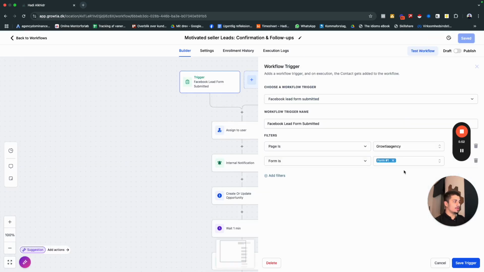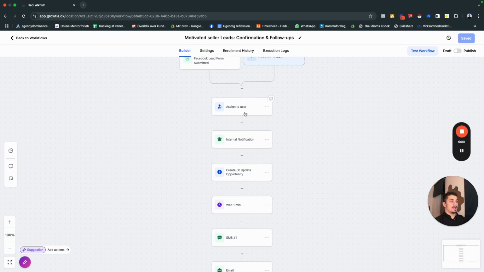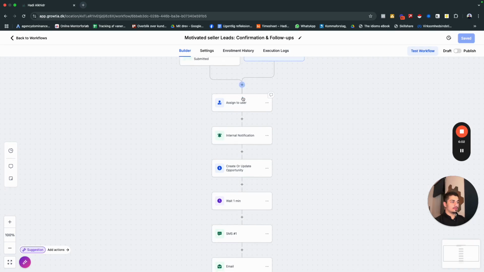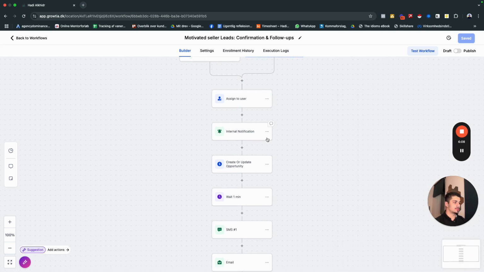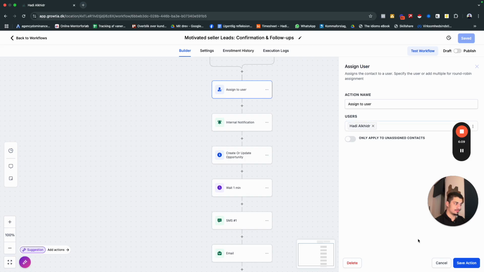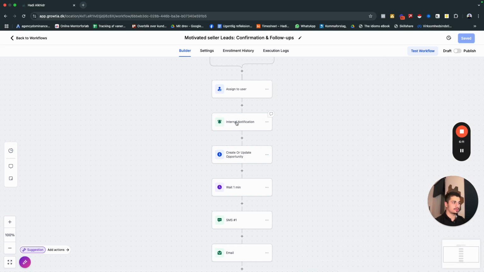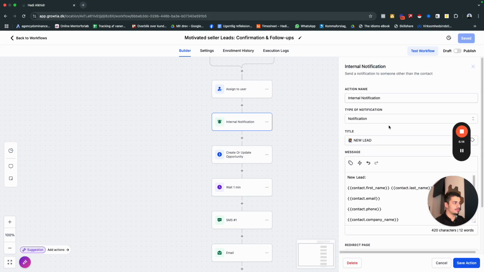So now you can choose the page. For page, you choose the page, and for form, you choose the form. And then you click on plus. You can add assign to user, and then add yourself, or add the client, of course, the investor client. It depends on who you are and who you help.